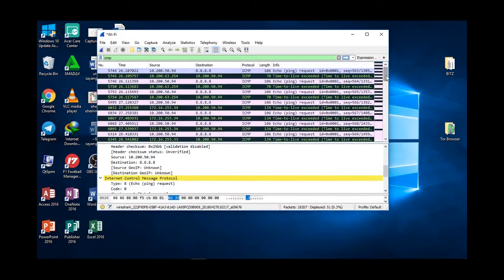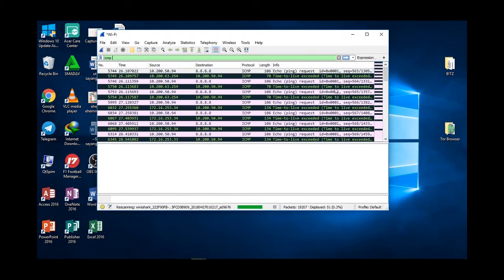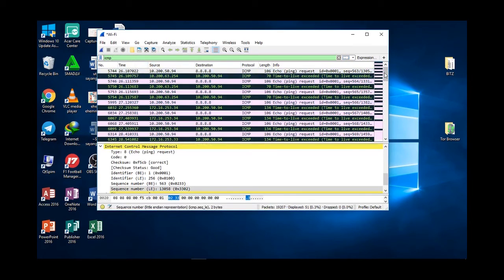When the trace is complete, we are going to stop the capture so that Wireshark is not capturing other internet connection, which is capturing other packets. So we are going to search ICMP. So this is all the ICMP protocol packets listed in this panel. So we are going to see the first ICMP packet labeled echo ping request.